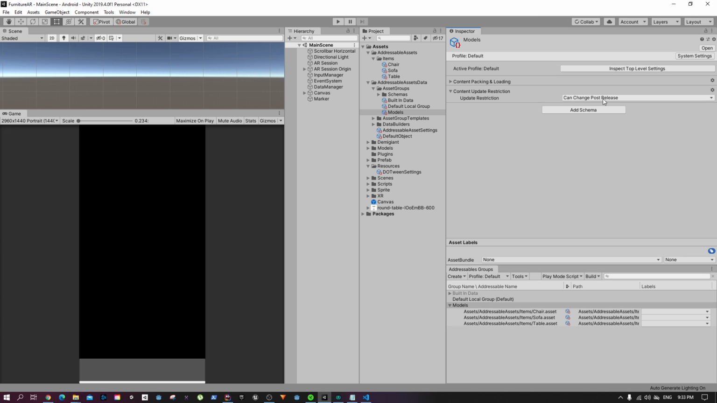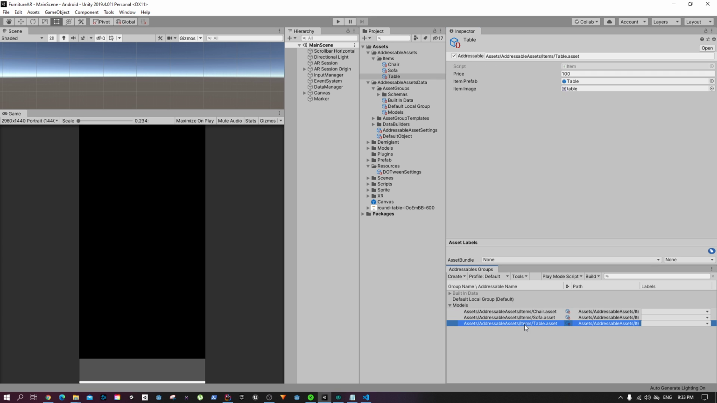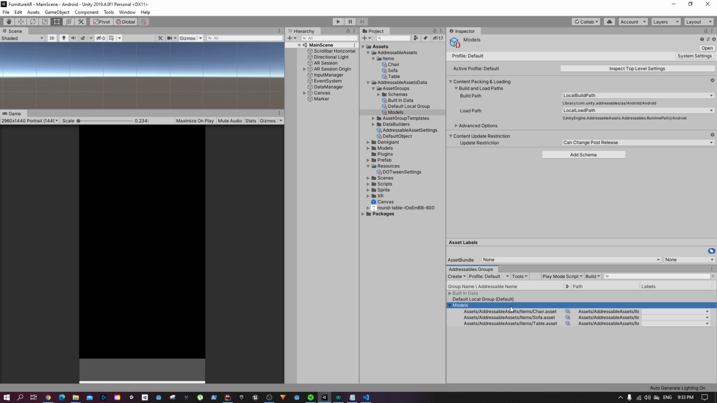The next option is really important. There is an option called Can Change Post Release. The idea here is that some of the models or assets in our addressables we might change later on. For example, the furniture might be outdated and we want to replace it with something brand new, or maybe we need to change the color of the furniture. We can do a lot of stuff. So if you have that in mind, you need to make sure of the update restriction. There are two options, Can Change Post Release and Cannot Change Post Release.